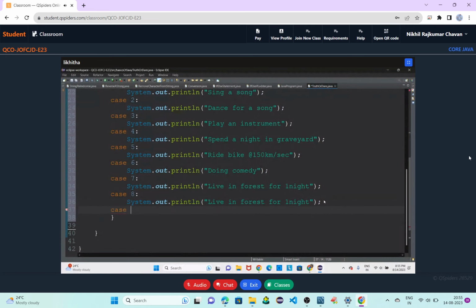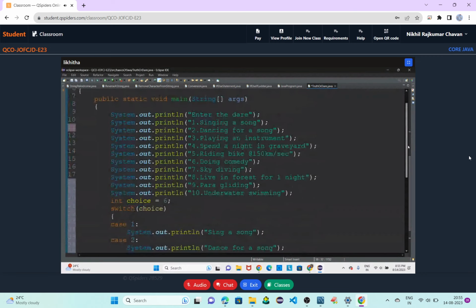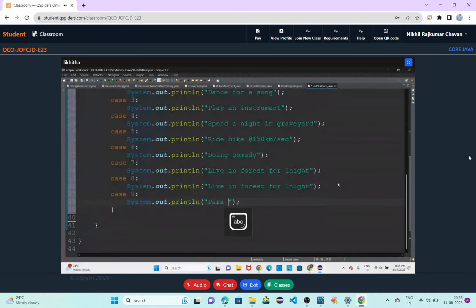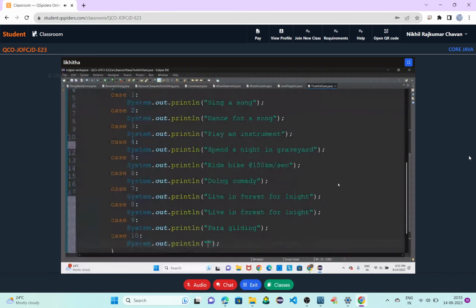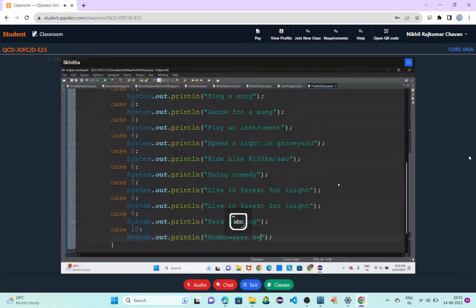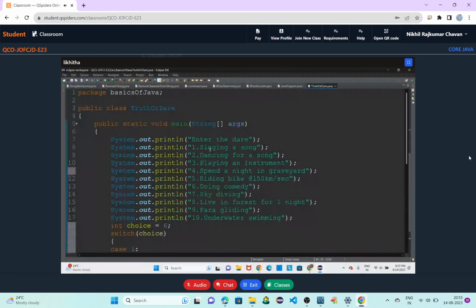Case 9. So case 9, we'll go for paragliding. Next, case 10. We will go for underwater swimming. Okay, see, these are the options we have given. So we have to see the options and choose one. Now let us execute.